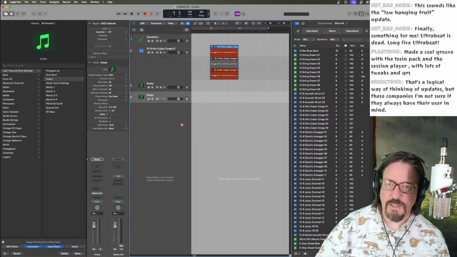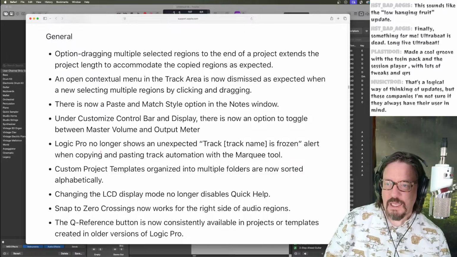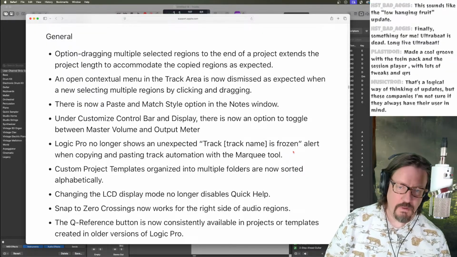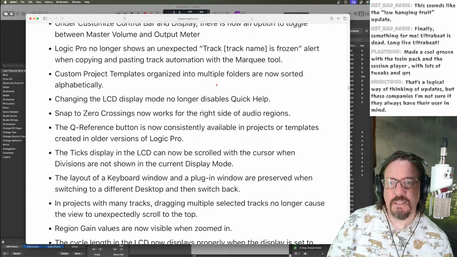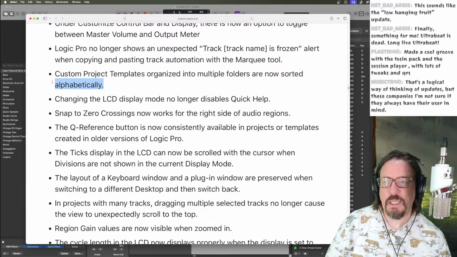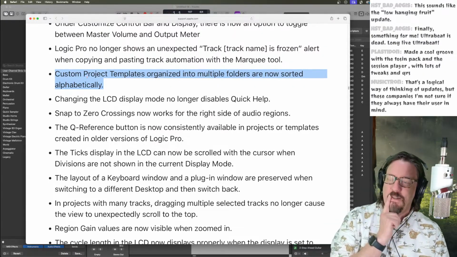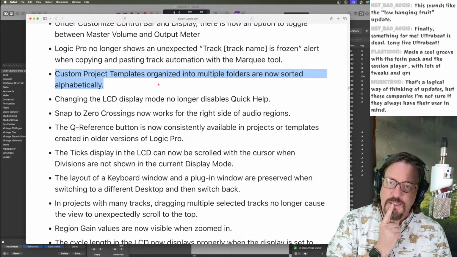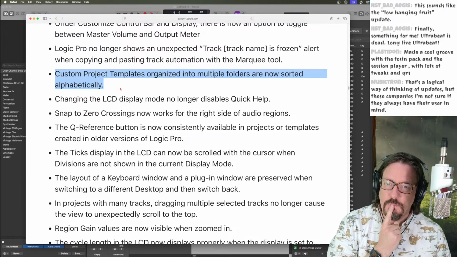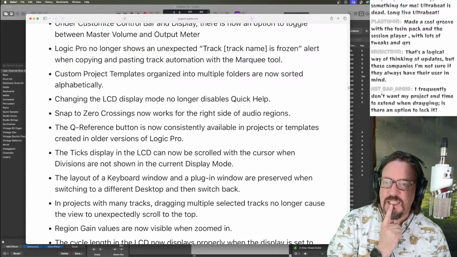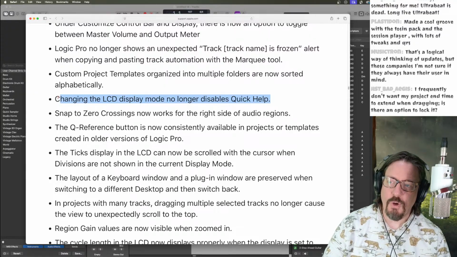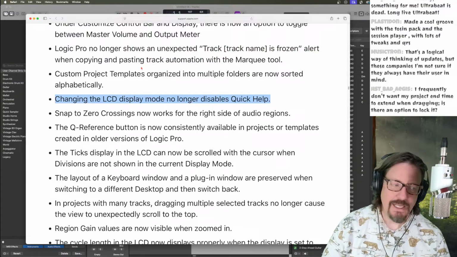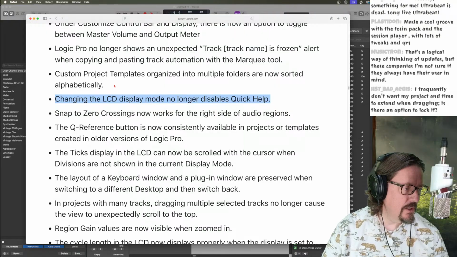I haven't looked through all of those to see if there's other new things there, but Logic no longer shows an unexpected track name is frozen alert when copying and pasting automation with the marquee tool. Cool. Custom project templates organized into multiple folders are now sorted alphabetically. I just did a video yesterday about templates. That's good to know. Changing the LCD display no longer disables quick help. But quick help is actually really good. If any of you are trying to learn Logic, turn on quick help. That is actually a great way to do this.